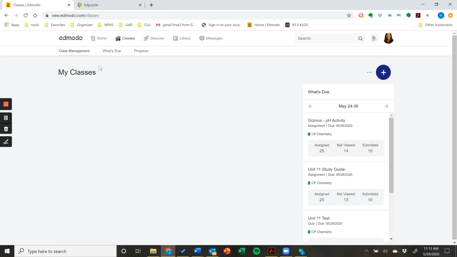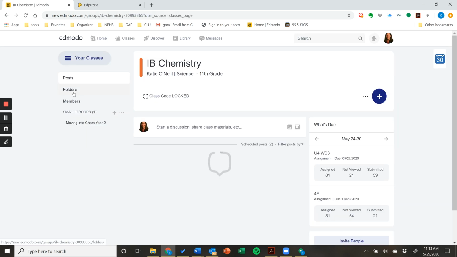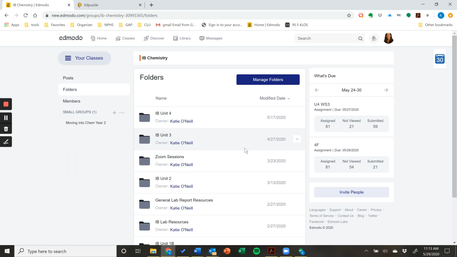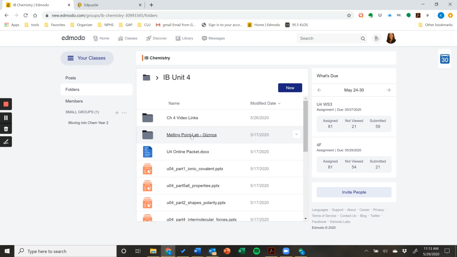So if you go to classes, you can see what they would be able to see by looking at the folders section of their class. And you can see which specific folders I have shared with them. You can see now in their Unit 4 folder, there are no answer keys.